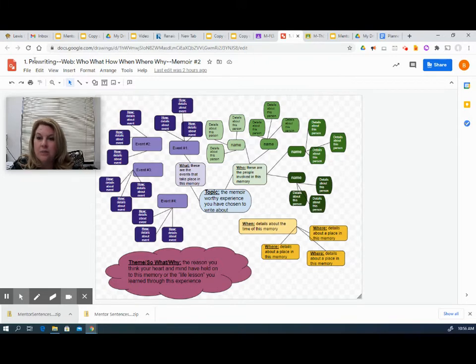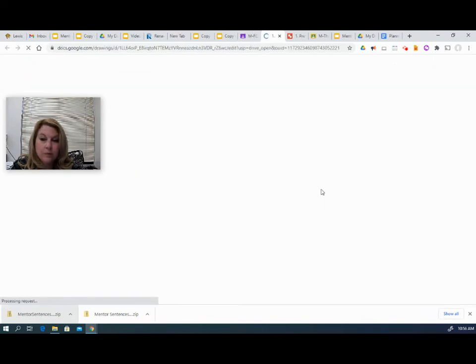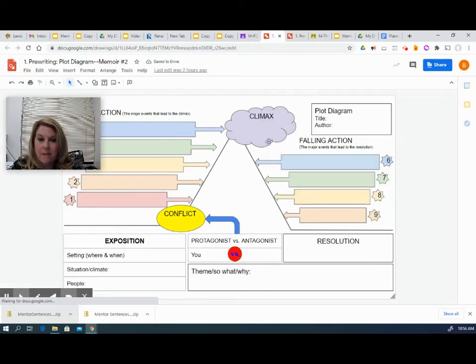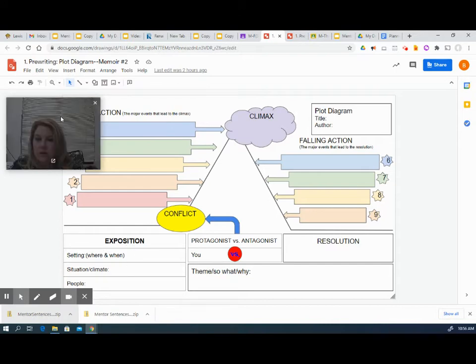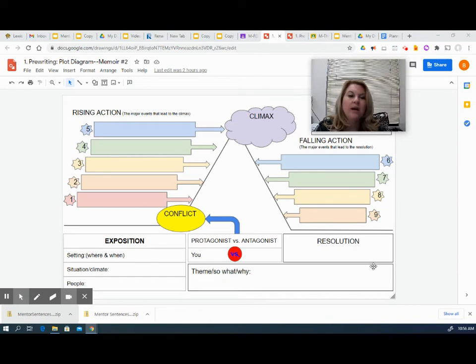Okay, I'm going to jump over to one of the other pre-writing graphic organizers. This is a plot map. Again, you're still mapping out the same things that you were in the web. You're still going to have the setting, the where, and the when. Situation and climate is just additional setting information if you want to add that, the people. Now, you'll see that you don't have a lot of room to include details about people here. So you're going to have to do that when you plan the events.